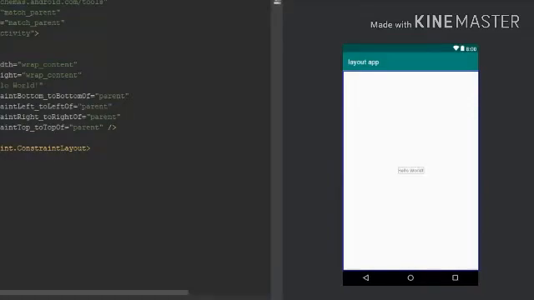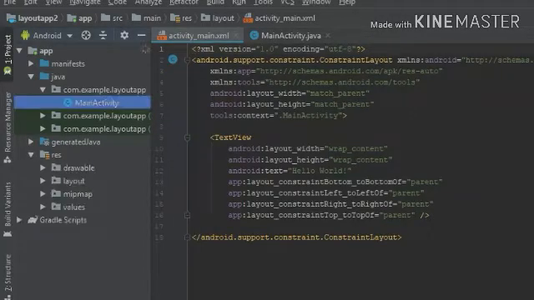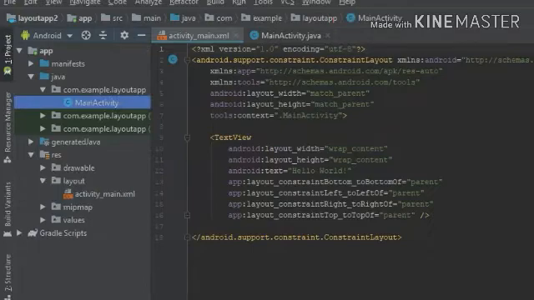On the left hand side you can see your project panel. In this panel you can navigate through your files. If I have to navigate to this file, I have to go to res, layout, and then you can see the activity_main.xml and the same-named activity main Java file. These two files are interconnected.